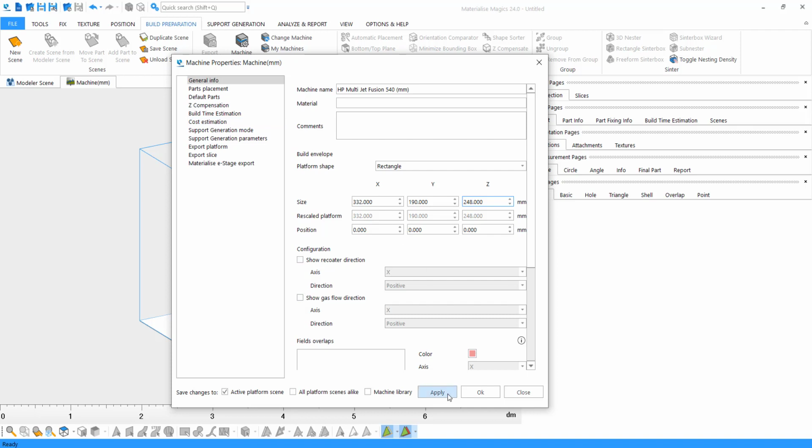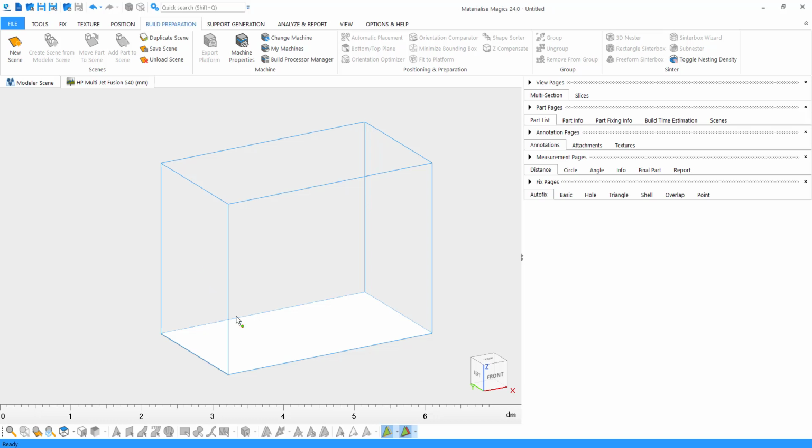From here, you can push Apply and OK. And now you'll have your particular build platform established. Again, this is just the 3D representation of the build volume itself. Simply adding your parts in and then nesting them will allow you to quickly and easily prepare your file for print.